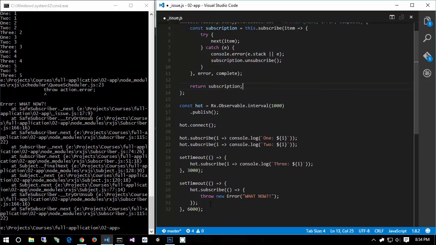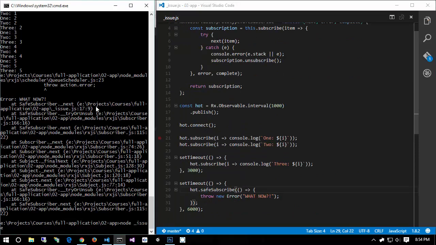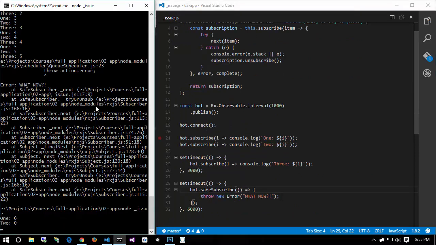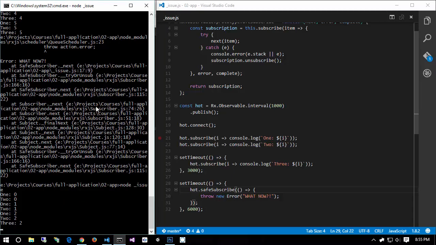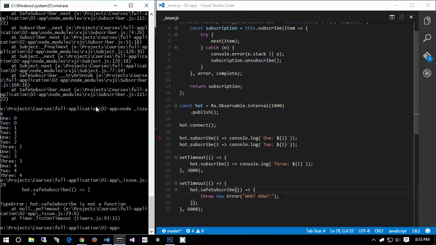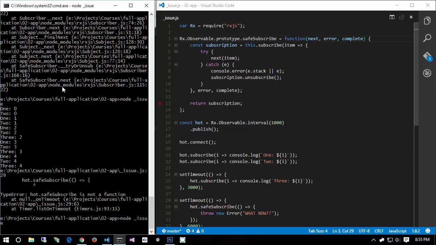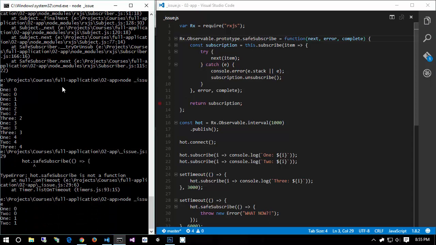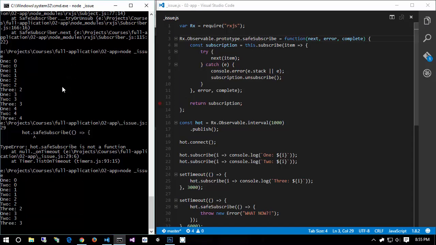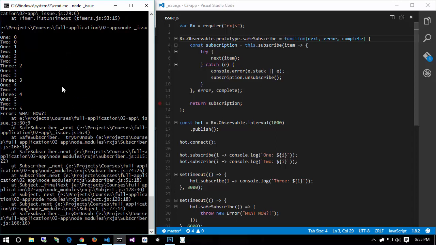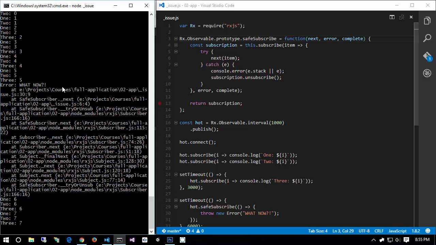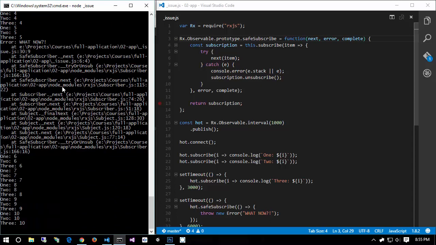So now, on my last hot subscribe, if I instead do safe subscribe and set that up, let's see what happens. So we get 6 seconds in, and we get an error, hot.safeSubscribe is not a function. That's not how you spell safe. I'm sure you guys get the point of what's going to happen. We're now wrapping our stuff in a try block so that we don't accidentally break things. And check that out. Now our subscription doesn't affect everything else.